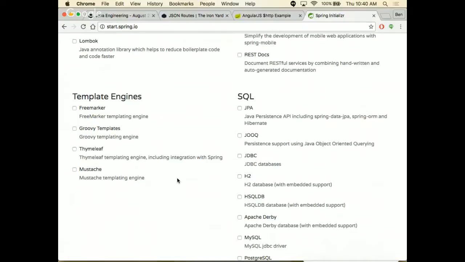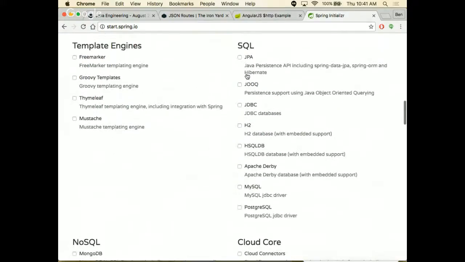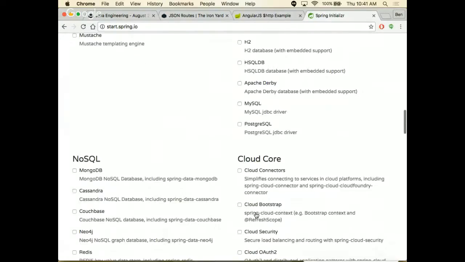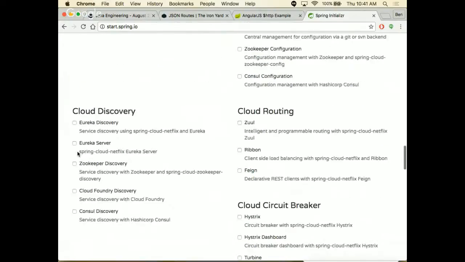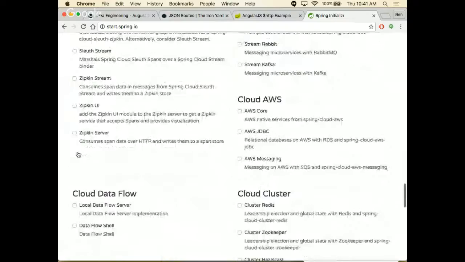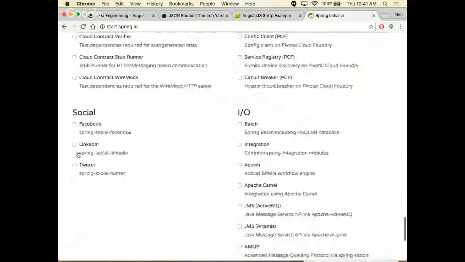They're all just different ways of approaching the same problem, right? And then you have different SQL options. Like you can use H2 or MySQL or Postgres. Or you can use a cloud provider here. Or if you want to use NoSQL, which is a different type of data storage, a key value store, here's Mongo, Cassandra, Neo4j, and Redis. Those are all cool. So you can see these are all the available Spring Boot plugins that you could use.